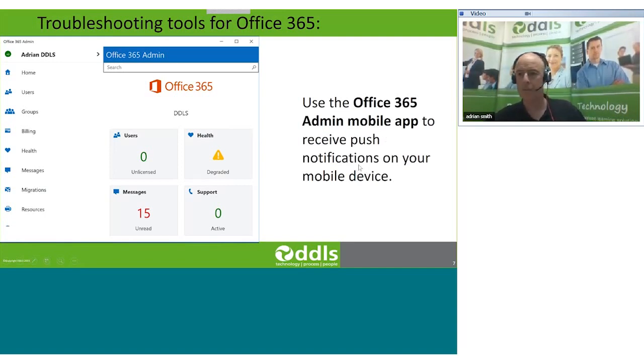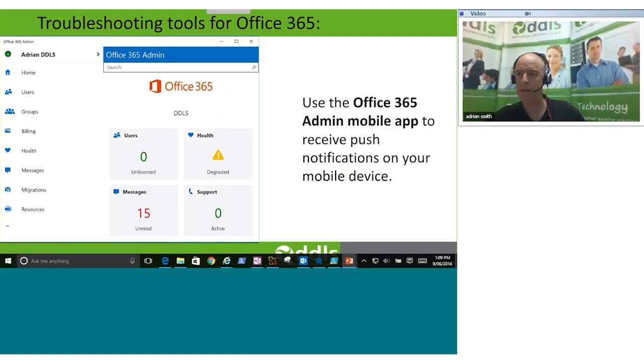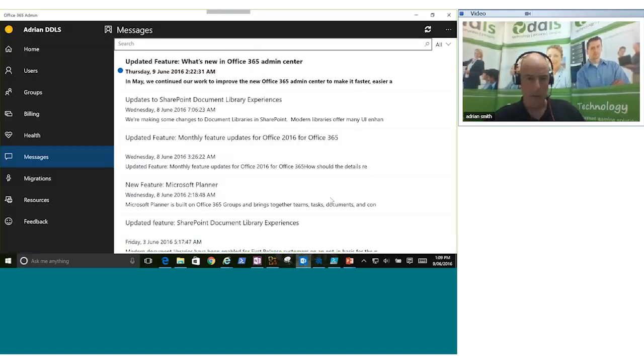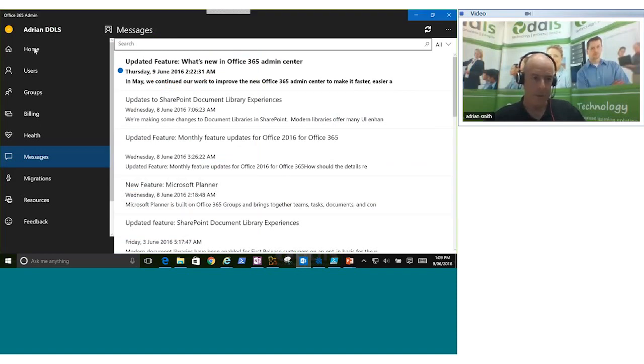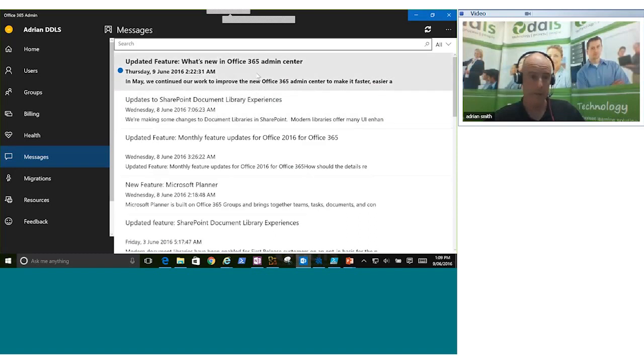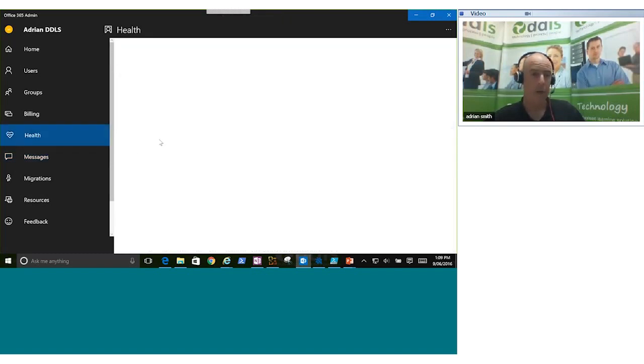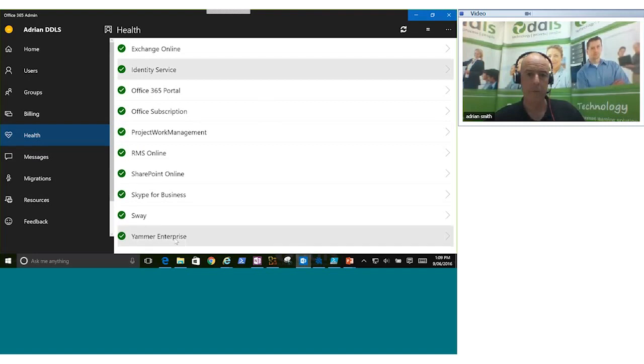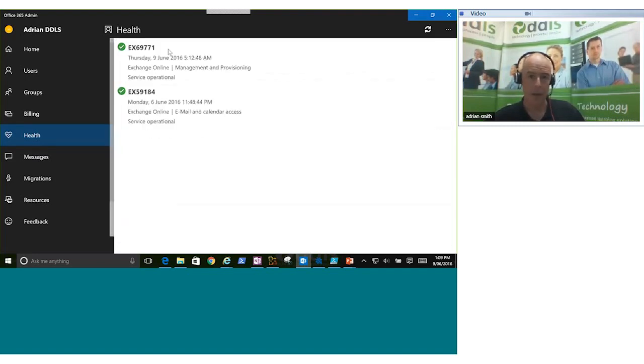In fact, I have a look. I have it open already on my computer. Here we go. So it's not only able to see all the messages, and there's a little message here saying everything's good. We can also see the health of the different components of Office 365. Green's good, and again, we can click on it and get a little bit more information.